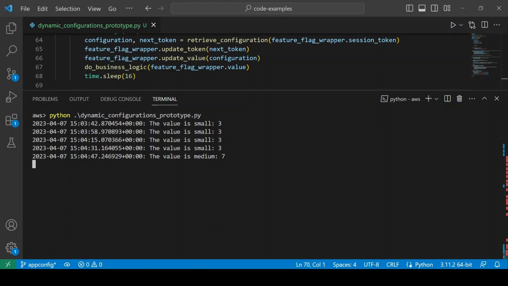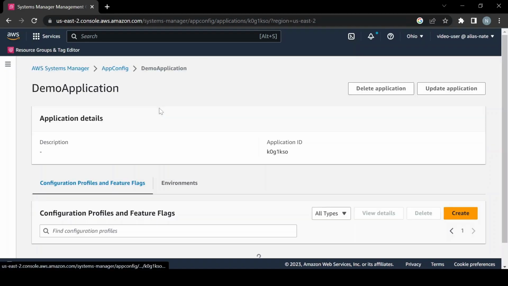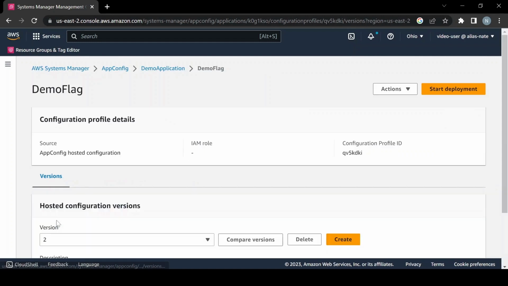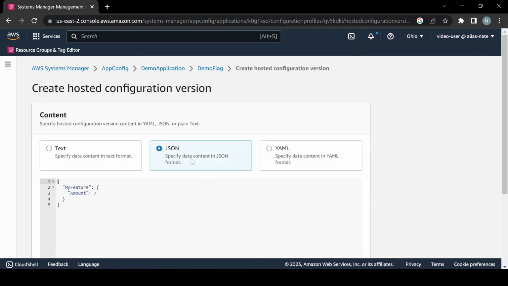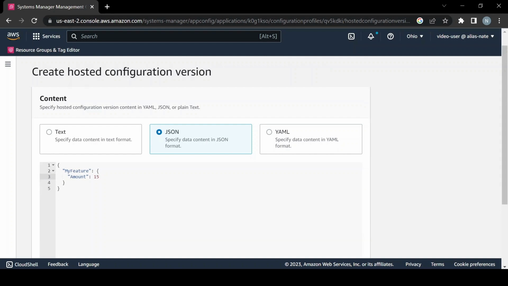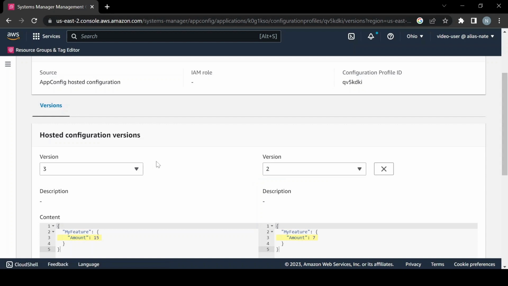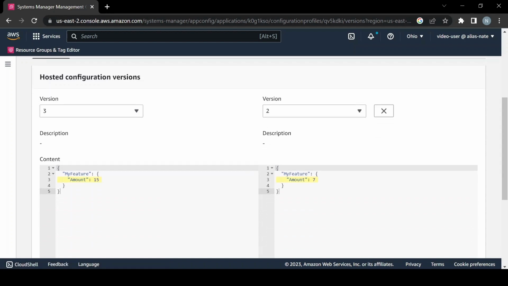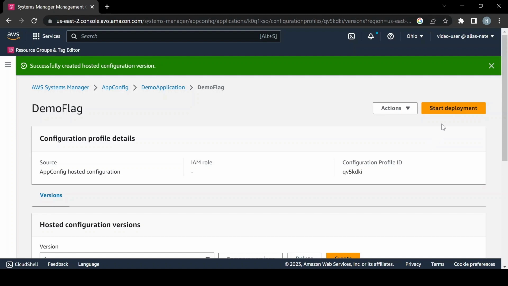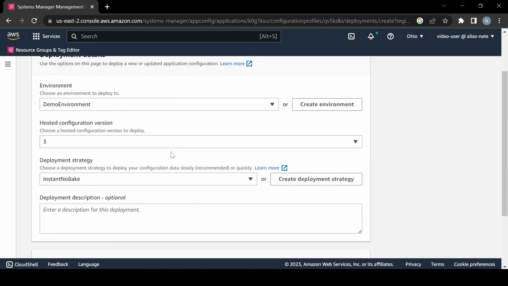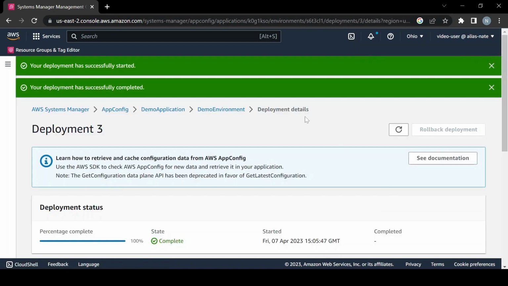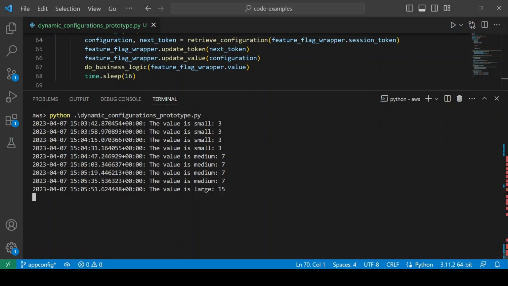So the script has not stopped executing. Let's try it one more time with the value of maybe something like 15. We'll go back to the demo application one more time, click our demo flag, create a new version, and we'll choose 15 for our value. One really cool thing you can do is compare the versions. So if I wanted to compare versions 3 to 2, it shows me what's changing. I'll go ahead and deploy that latest version. Version 3, start deployment, should be active now. Let's switch back. And there's the new value.